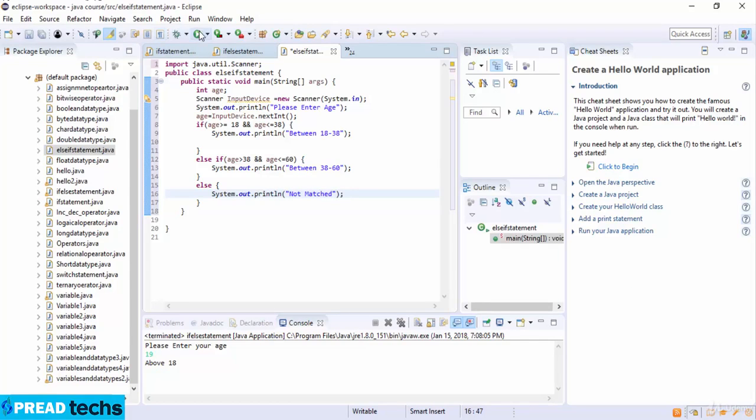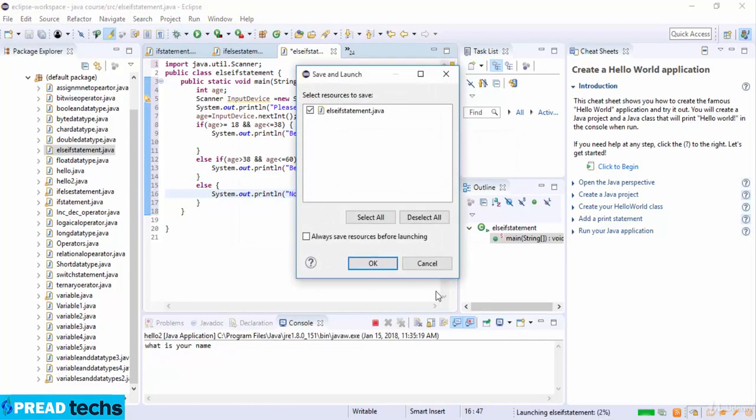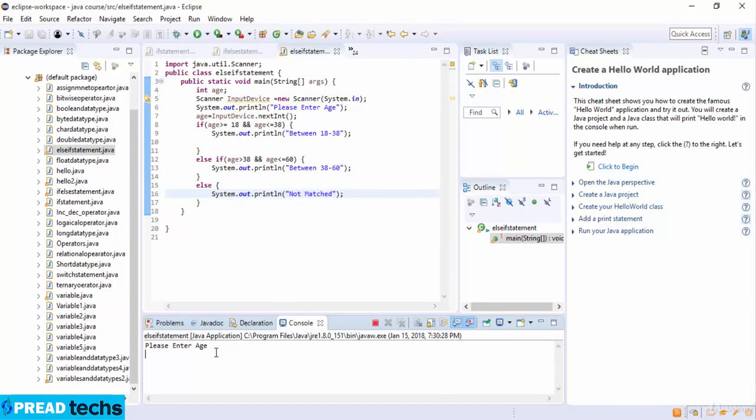Now we just check the output for this code. Here I add that I am 18 years old. So I am between 18 to 38. Then I add I am 30 years old. So the age is between 18 to 38. Now I write 50. So I am between 38 to 60. And at last I write 99. So my age is not matched with the statement.